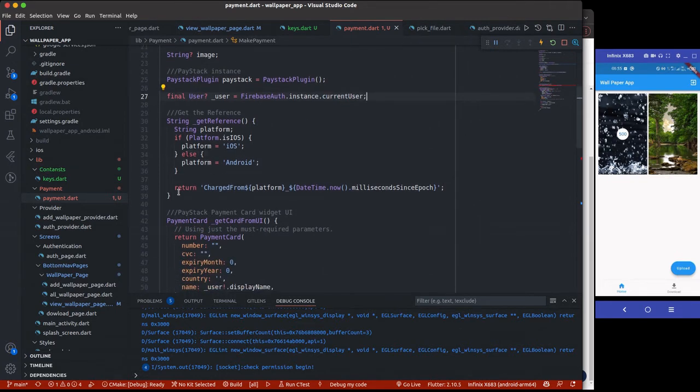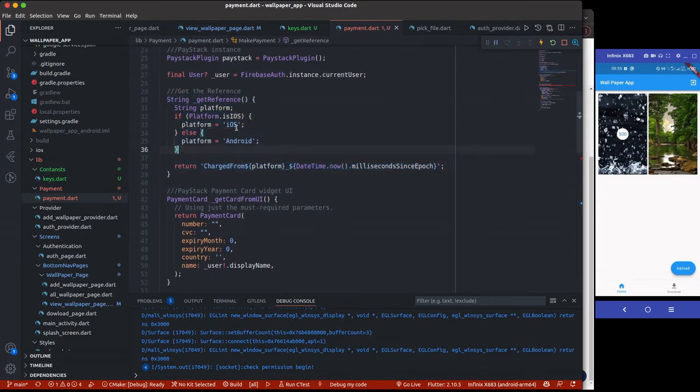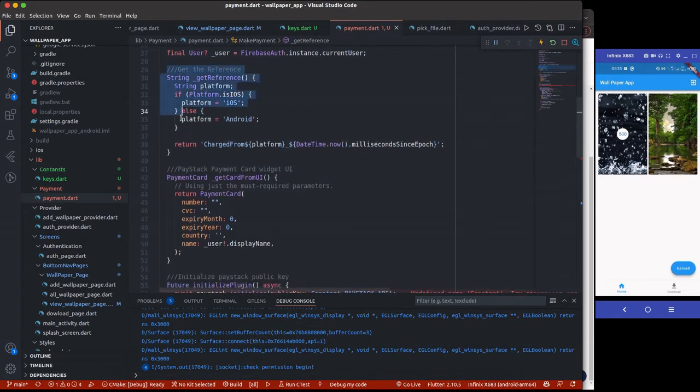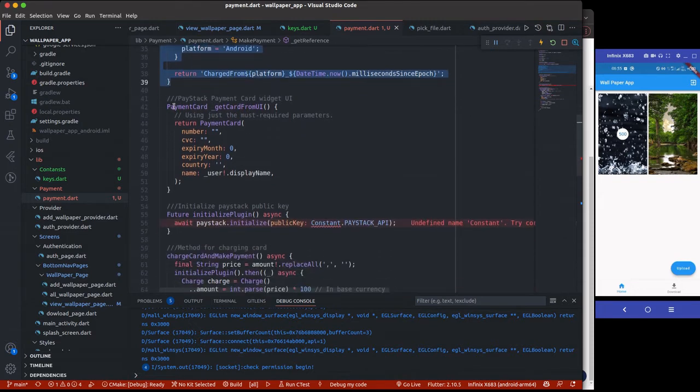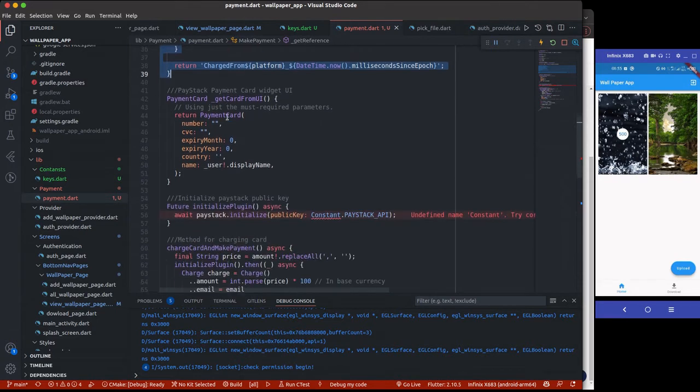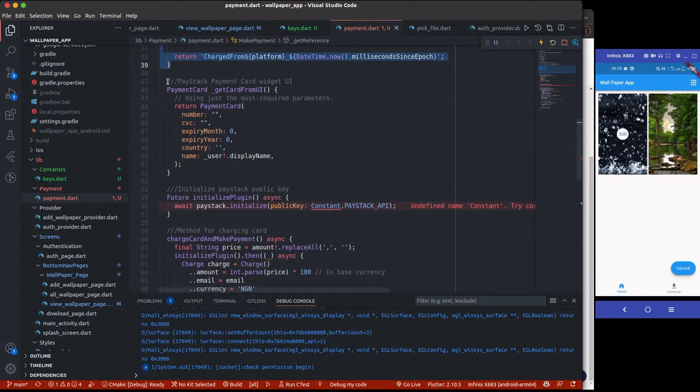Then the next thing I did was to create a charge reference, and so if it's iOS or Android, charge from platform, DateTime.now, blah blah blah. This is more like a reference that you generate yourself. Sometimes this reference is actually generated by a backend developer, that is, you have to make a request to get a reference that you use. But in this case, I'm creating it myself, because there's no form of validation happening on the back end.